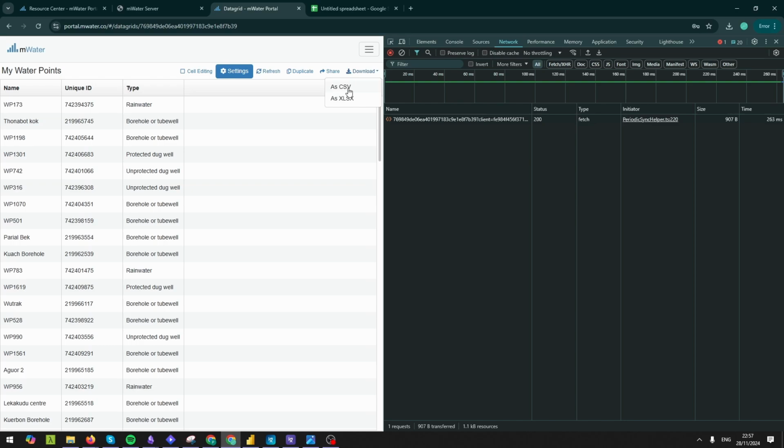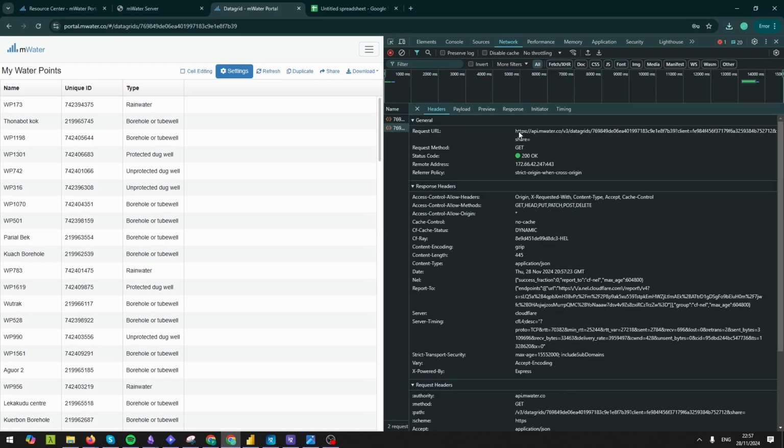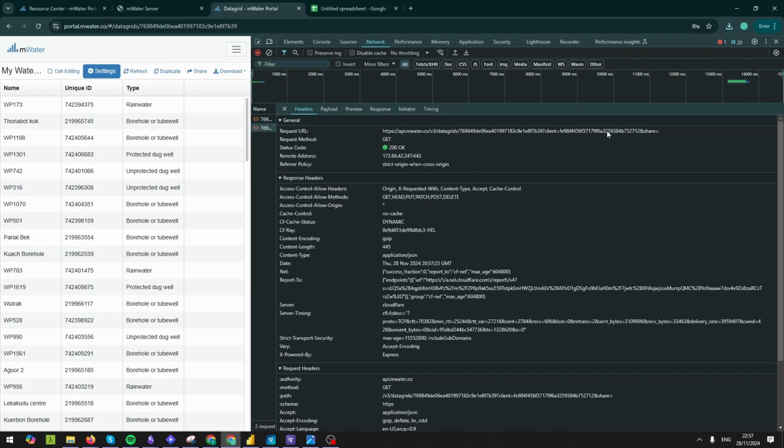Now if I choose to download my file as CSV, my data grid, I'll see that there is this URL that flashes in my navbar. But that might go by really quickly. So what you can do is look at this API traffic, this network traffic, and see that this URL request is also here. So this is effectively the command needed to get this data grid.